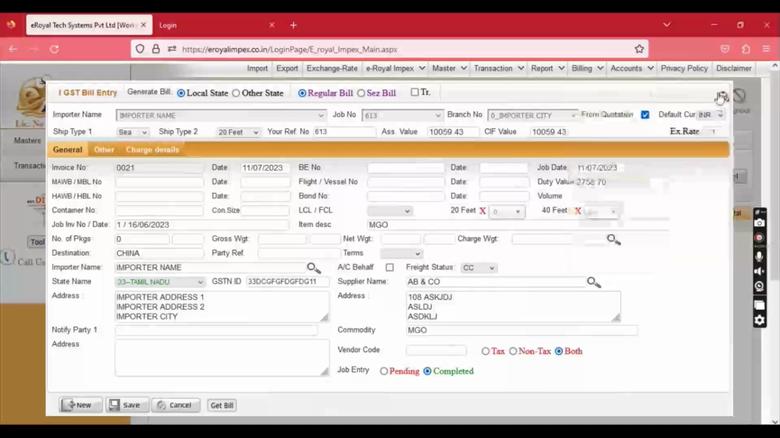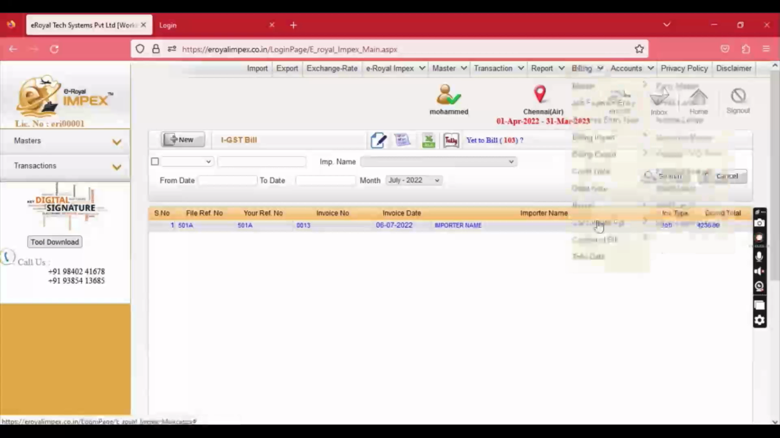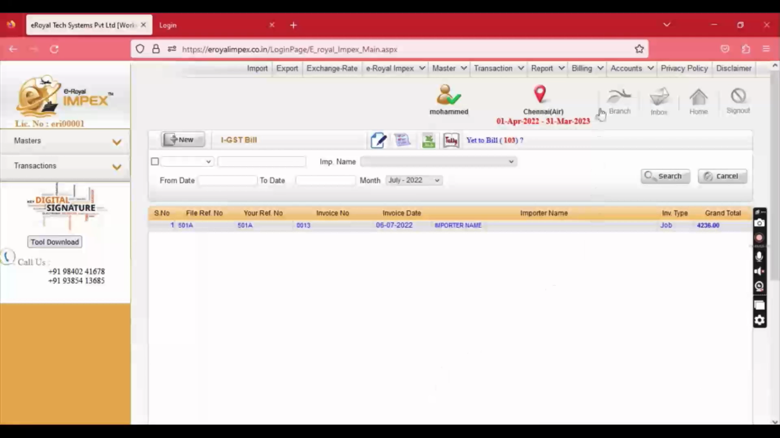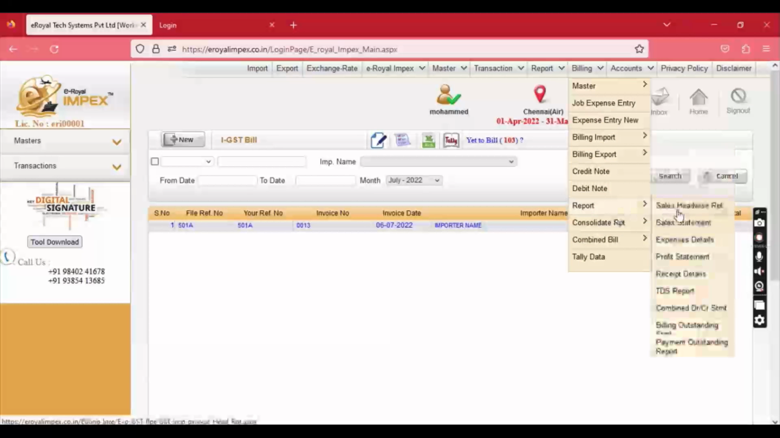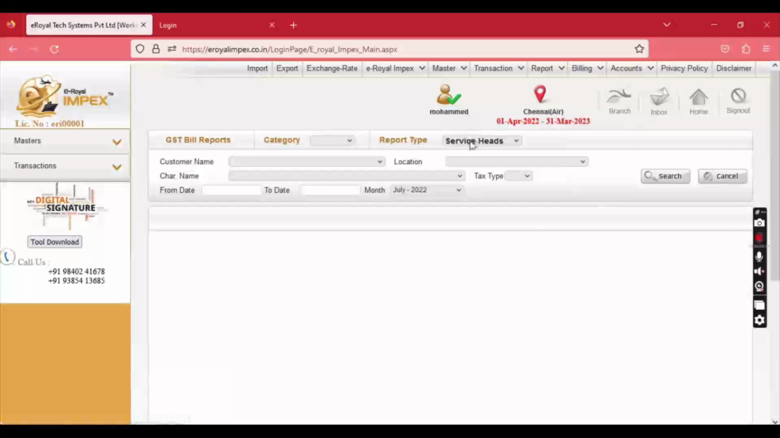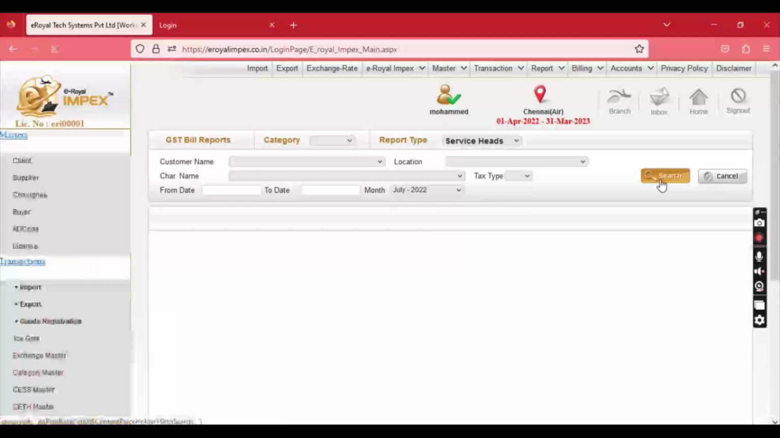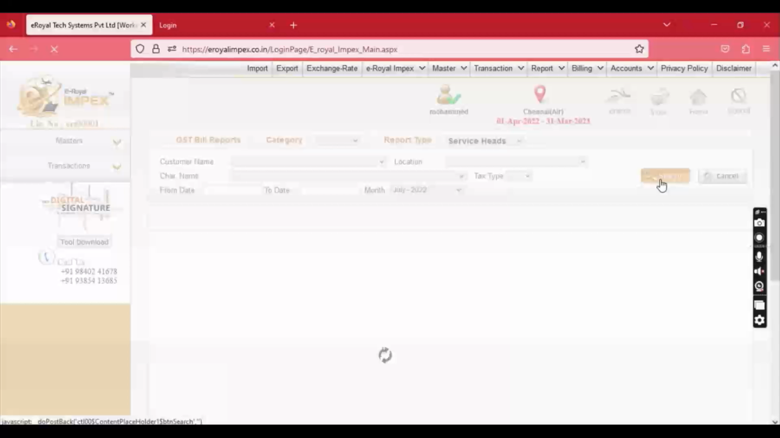Now go to the report section. Select Billing, then Reports. You can see the sales head-wise report here. In this sales head-wise report, you have different types of reports, such as service heads, statement, service report, monthly report and GSTR1. In this service head, based on the ledgers, what are the ledgers you are creating, the reports will be created.